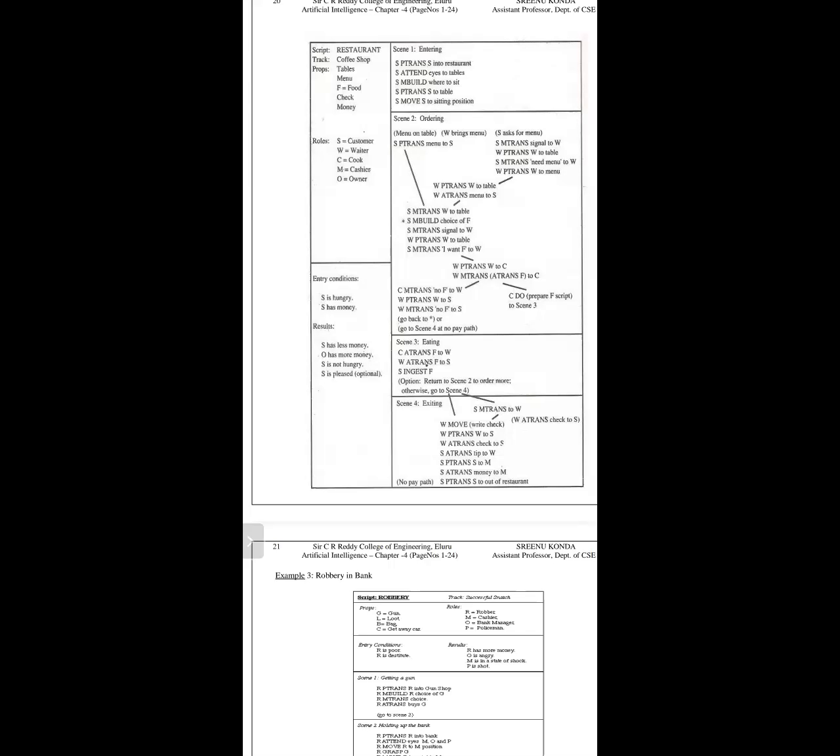If the menu is on the table, then he's going to see the menu. He's going to see the list of food items present in the menu card, and he's going to order the food he wants. Suppose the menu is not on the table, then he will ask the waiter to get a menu for him.